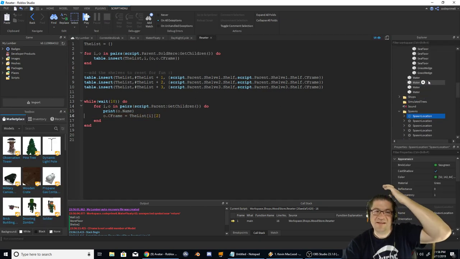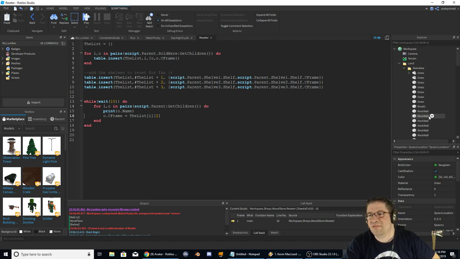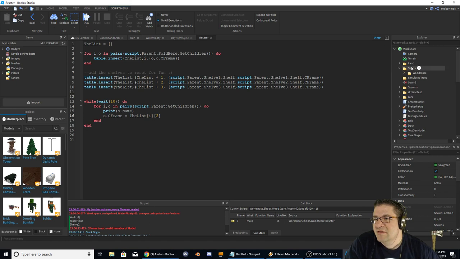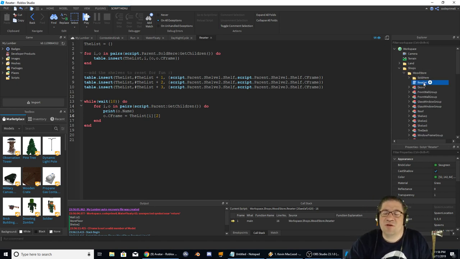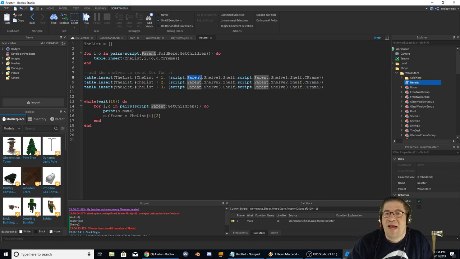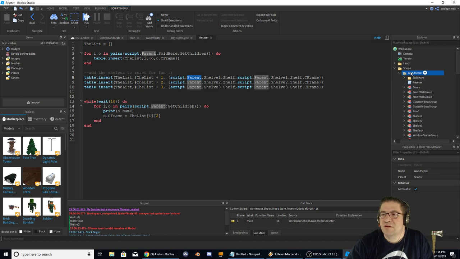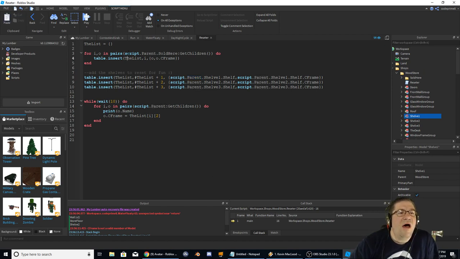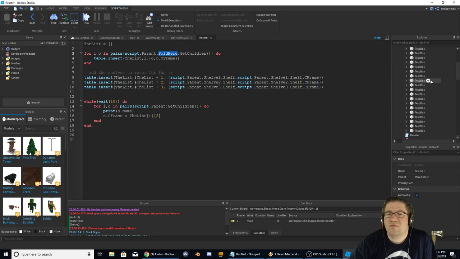Okay, I see what I did. So it has no clue what, okay. So close out the main area, close out the land, close out the spawns. We got stop on there? Okay, so shop, wood store, here. Resetter is the script. Resetter goes to parent, which would be the wood store. And then we do shelf one. Oh, script dot parent. Dot sold here. Get children. And then all these are test boxes. Script dot parent sold here, and it could be so obvious.